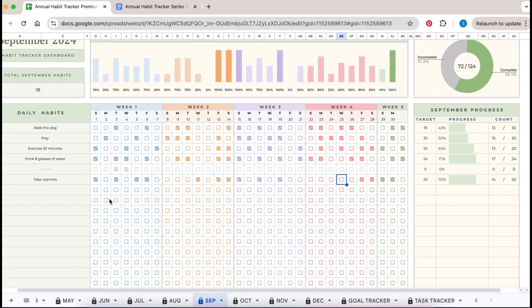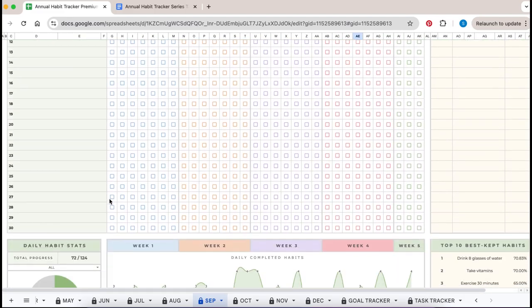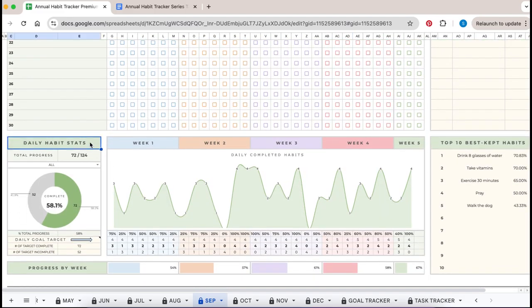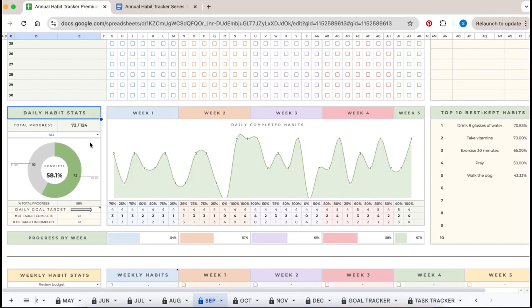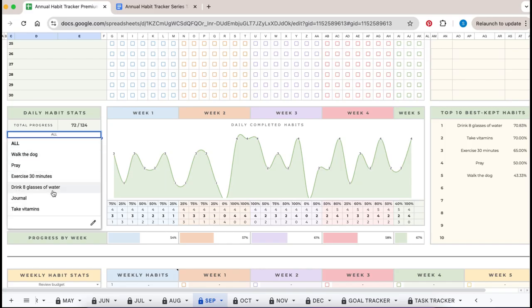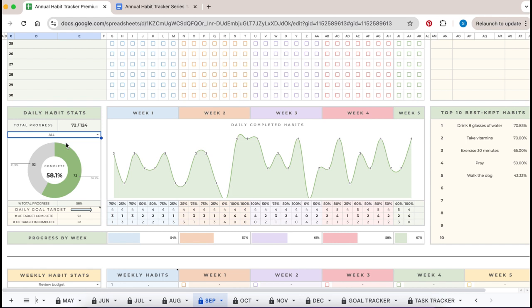Now, as we scroll down, we'll find the Daily Habit Stats table, which gives you some totals and percentages for your daily habits. You would just click this down arrow to see a graph for each of your daily habits, or you could select all to see those totals. And then right below that is the daily goal target, which is the number of habits that you aim to complete each day in order to reach that total target number that I mentioned earlier.